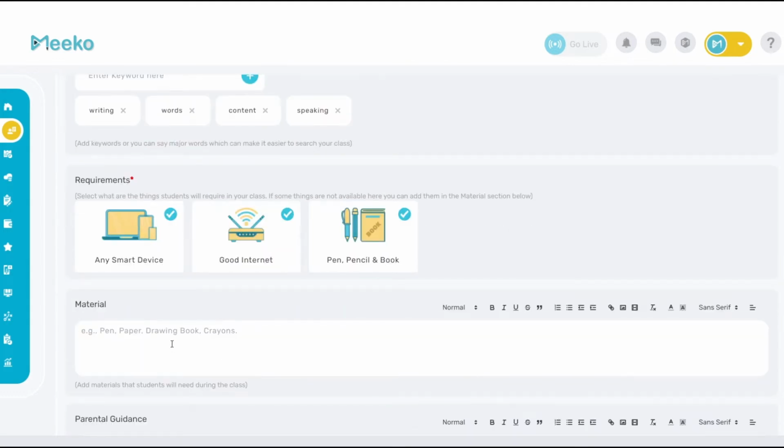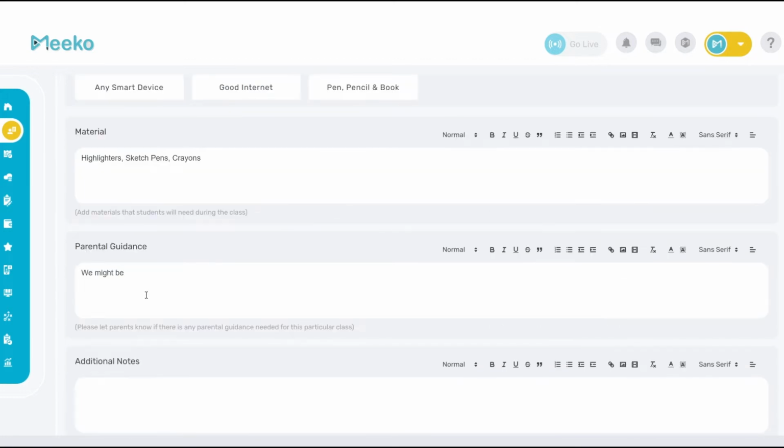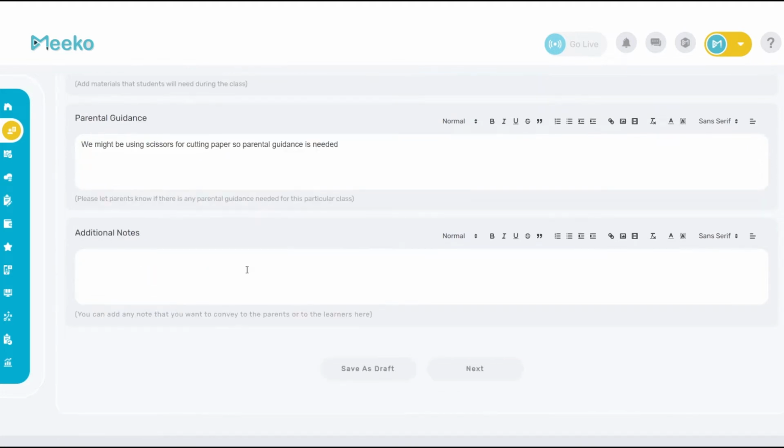Add what will learners require during the class so they keep it ready before the class. Add parental guidance if needed and other requirements or anything you want to convey to the parents or learners in the additional notes. After filling in all the details, now click the Next button.